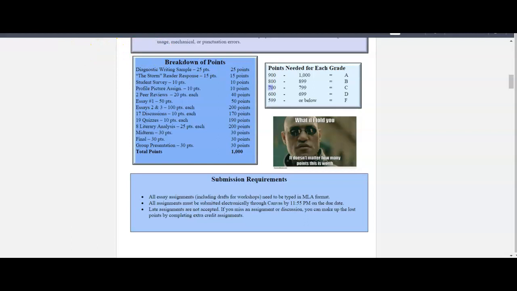However, if you're operating off the percentage that you have in class, that will go down if you stop completing assignments. That's why you want to make sure to keep track of how many points you have earned. Please be aware of the submission requirements and make note that all assignments must be submitted electronically through Canvas by 11:55 p.m. on the due date.